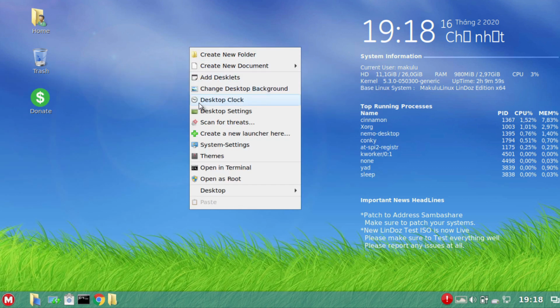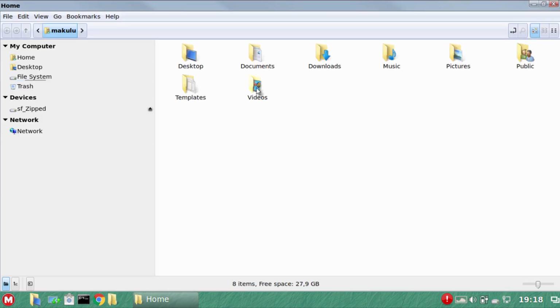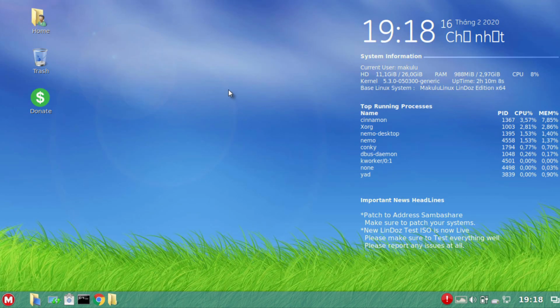We have enabled a virus scanner. So the virus scanner is on here. You can just right-click anywhere and choose scan for threats, any folder, anywhere. The reason for that, again, is that security is a priority.